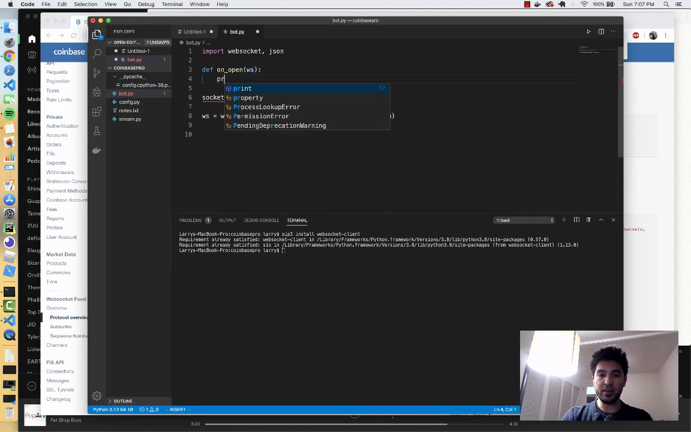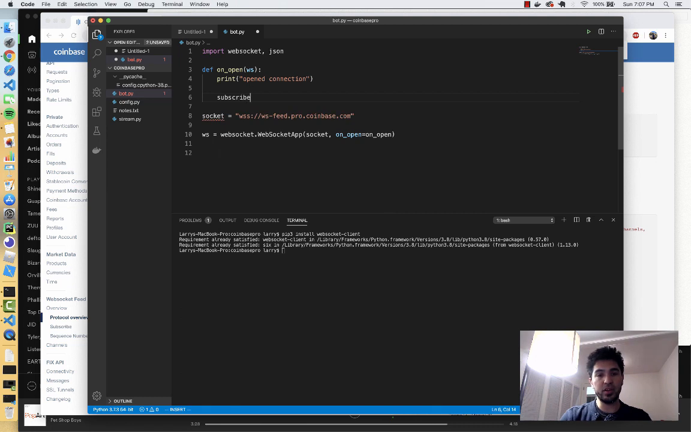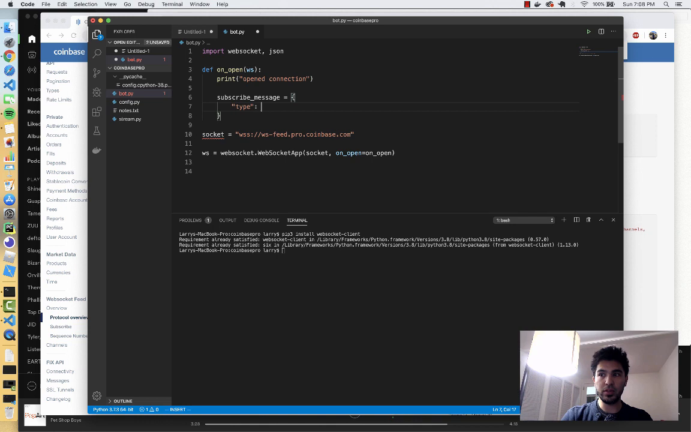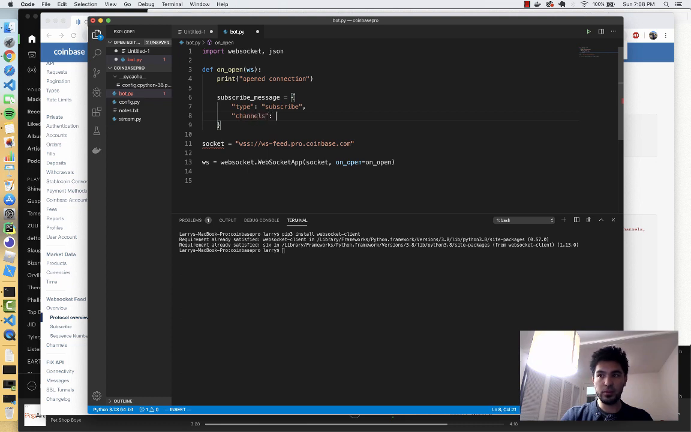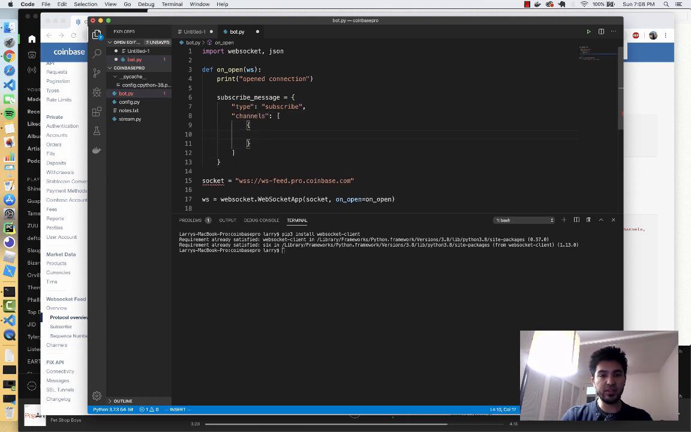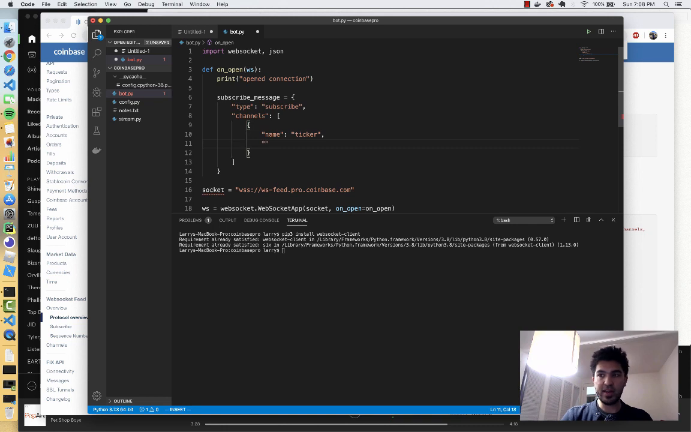So on open, I'm just going to go ahead and print "opened connection." And then I'm going to build my message. I'm going to say subscribe_message equals type colon subscribe, so that'll be a string. Then I'll do channels, and this is just a list of channels to subscribe to, so it's a list of dictionaries. I'm going to do name colon ticker, and then I'll pass it product_ids. The product I care about is BTC-USD.